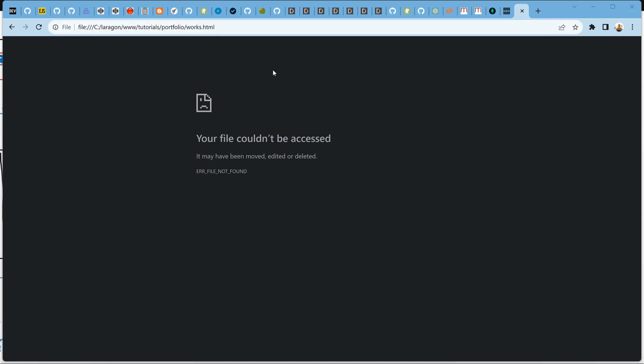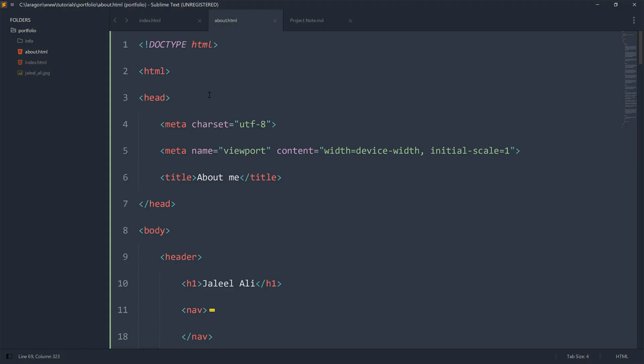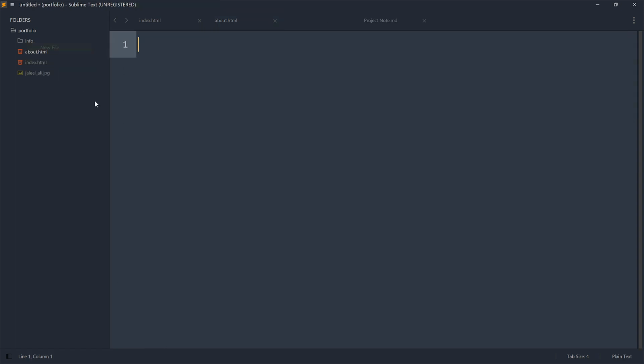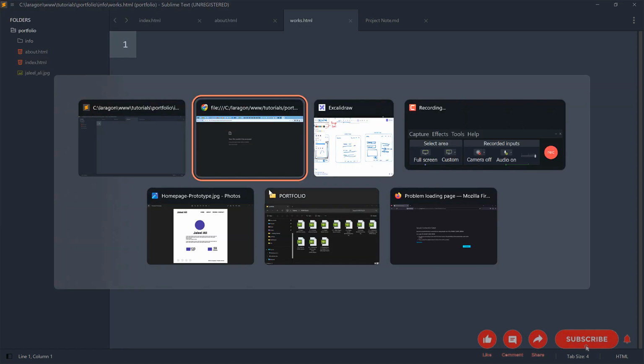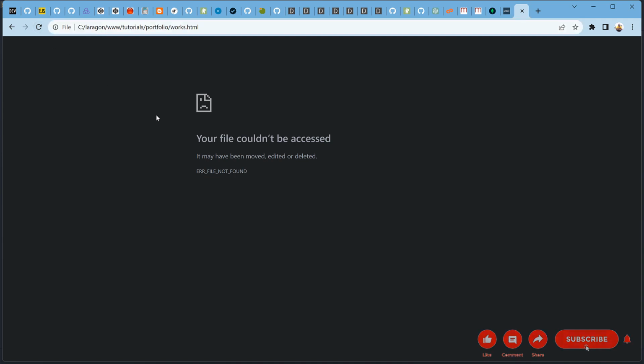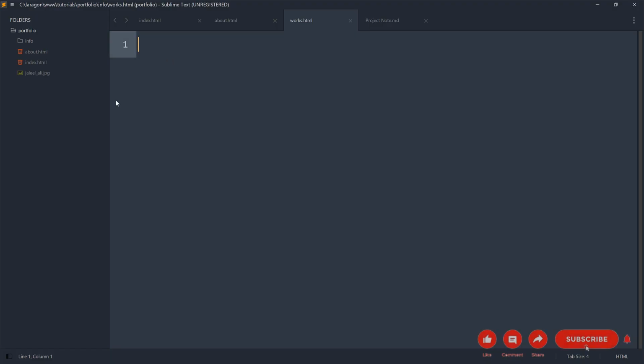So I'll copy the name. I'll go to my Sublime Text here. Right click, new file, Control S to save it, then enter the name, then save it. So if I go back and refresh this page, I should get something. Well, I'm not getting anything. So what happened? Let's check it and see.